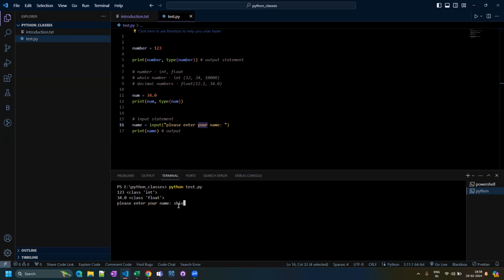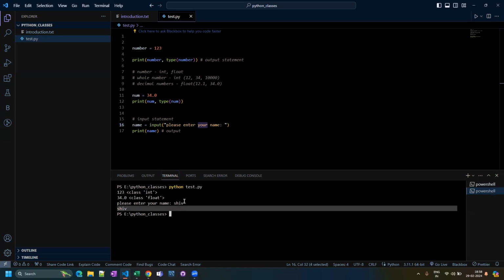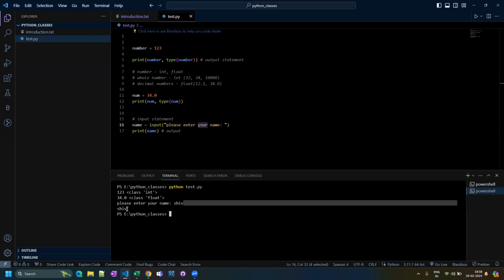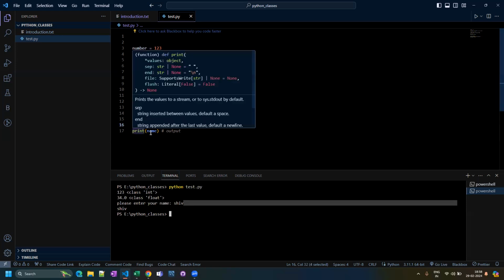Shiv. Now when I click on enter, it takes Shiv as the user input, and that input will be held in name as a variable. Now I'm printing it as an output statement by using the print function, and that will be printed here. See here, Shiv. I gave that user input, it has been assigned to name, and now it got printed.